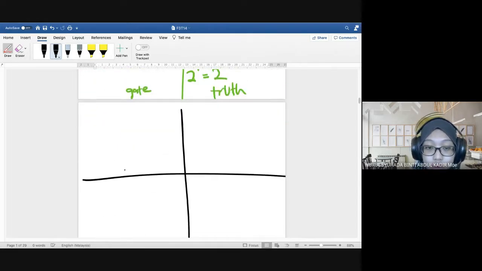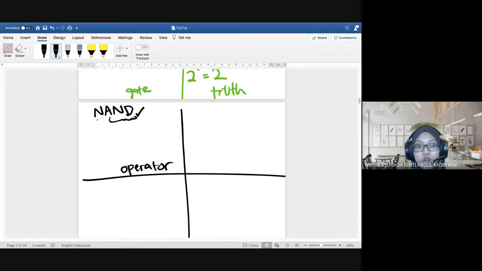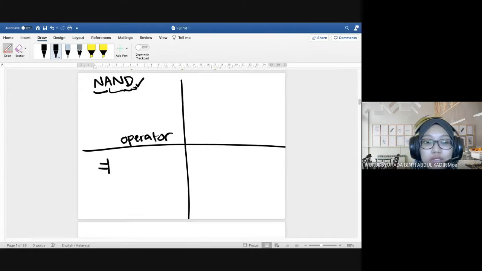Catat sekali. Ni boleh buat, you punya mind map ni. Buat lawa-lawa terus. So untuk the combination gate, the first one, let's see the NAND. Okay, so the NAND, basically it is an AND combined with NOT. So you have the AND and then you have the NOT.